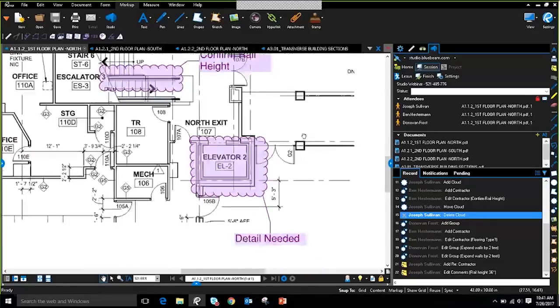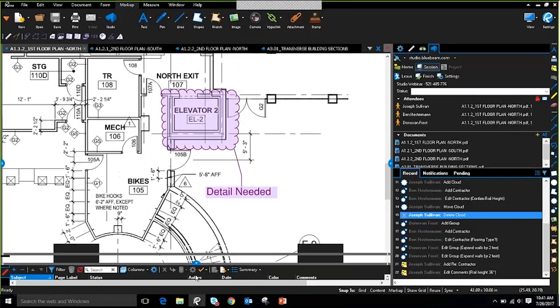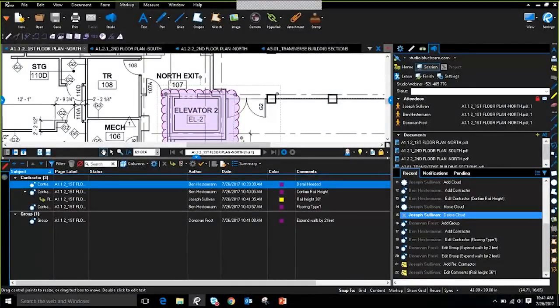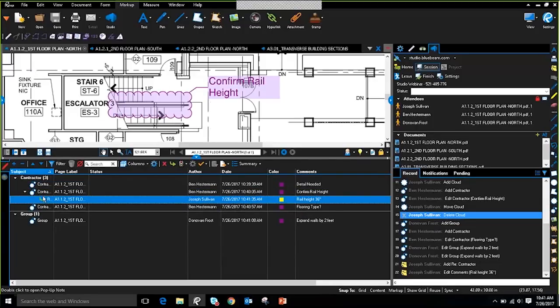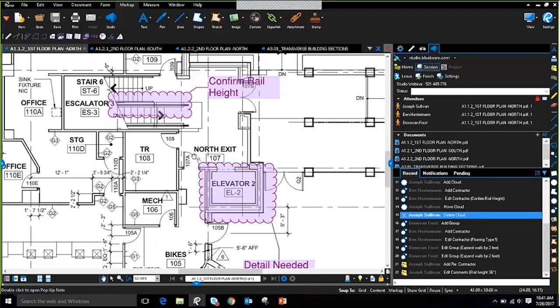And what that reply will do is, in the markups list, I can view this specific markup, and you can see I've got my reply tied to that specific markup. So you can still communicate within a studio session, even though you don't have control over the markups of others.